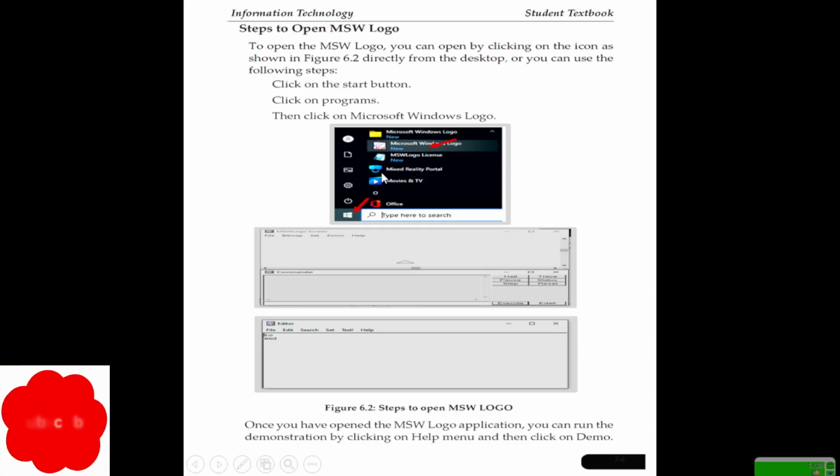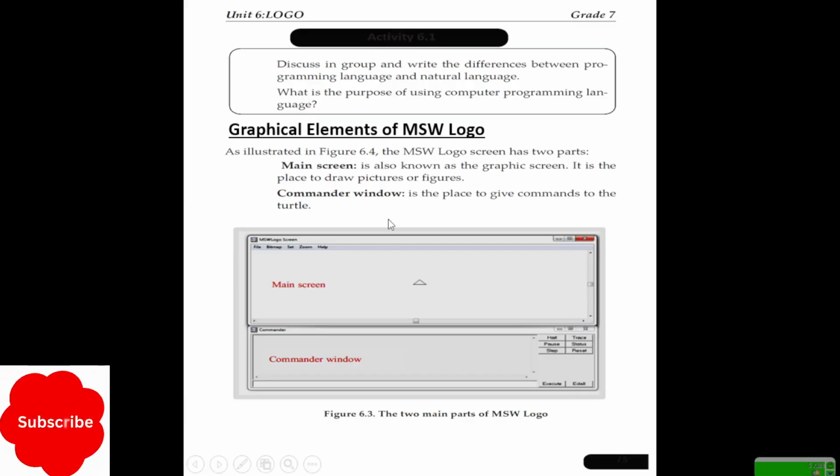You can also type LOG, and when you type LOG, it displays. So using the start menu programs, you'll get Microsoft Windows Logo. Once you have opened the application, you can run the demonstration by clicking the Help menu and then clicking on Demonstration.